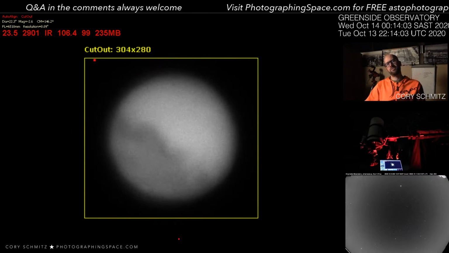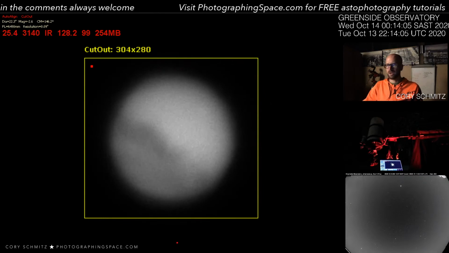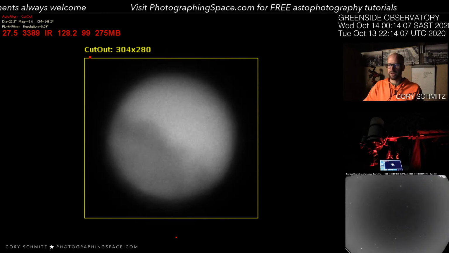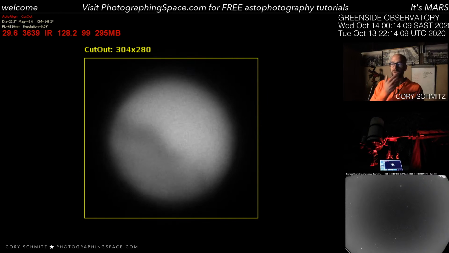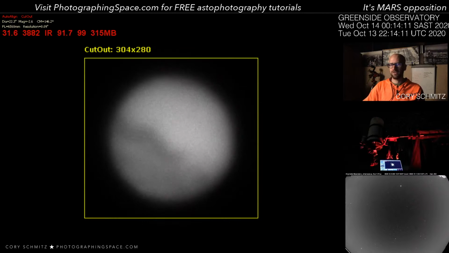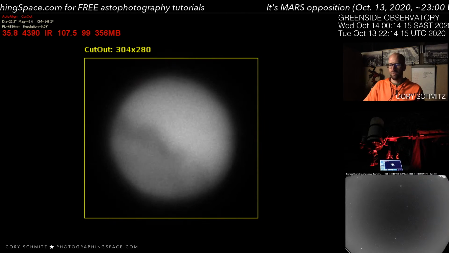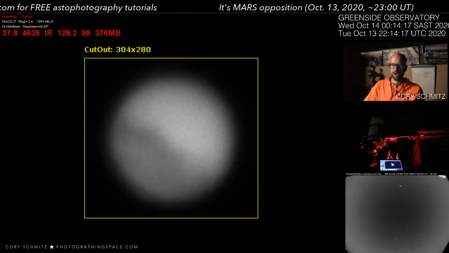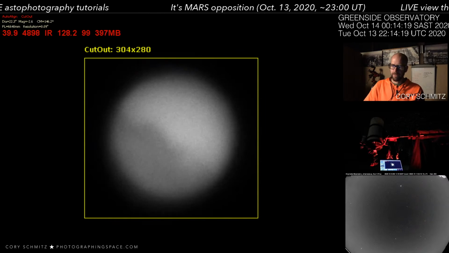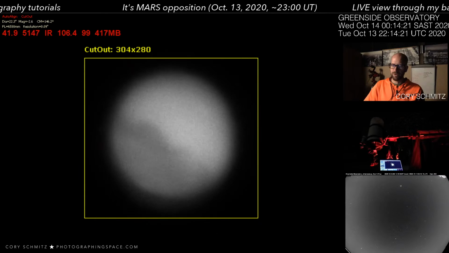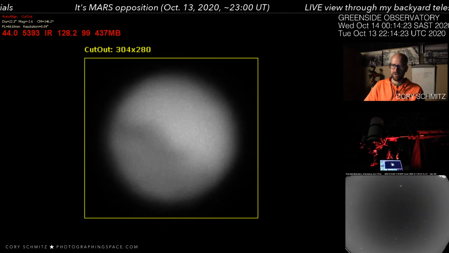But it's not about FPS. People talk to me a lot about planetary imaging, and they ask me what frames per second should I shoot? And that's the wrong question to ask. The question you need to ask is, what exposure and gain does my camera work nicely at in order to get the fastest FPS that you can?